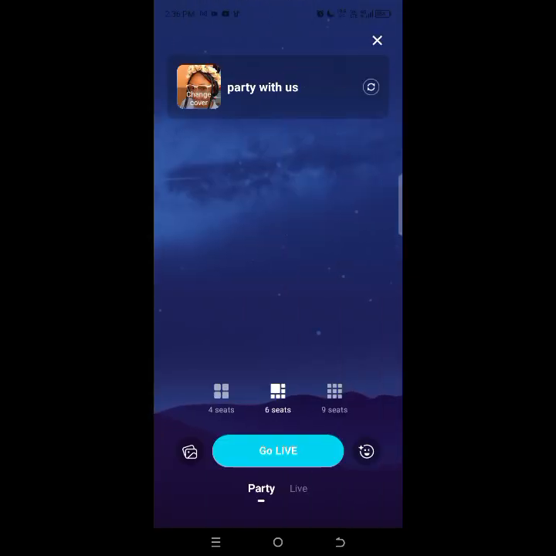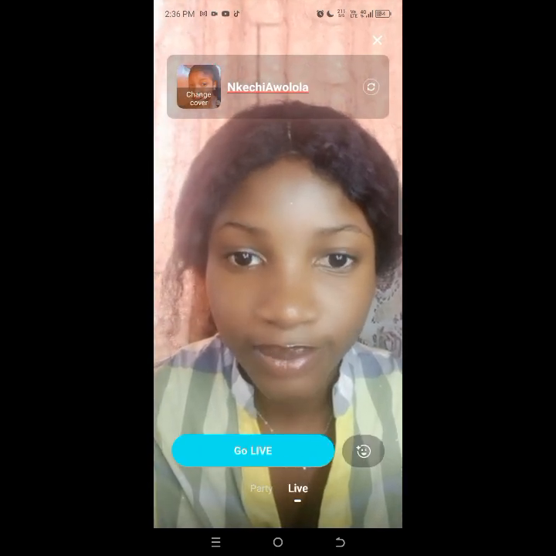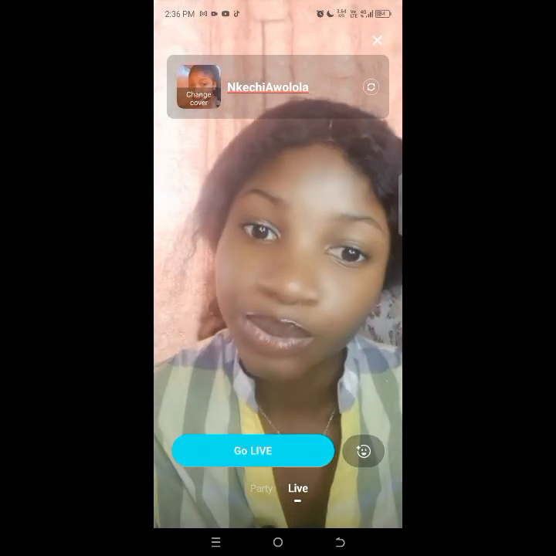You click on the camera icon, and then you see where it says party and live. You click on live this time, and then you click on go live. Make sure you have a title for your live stream.